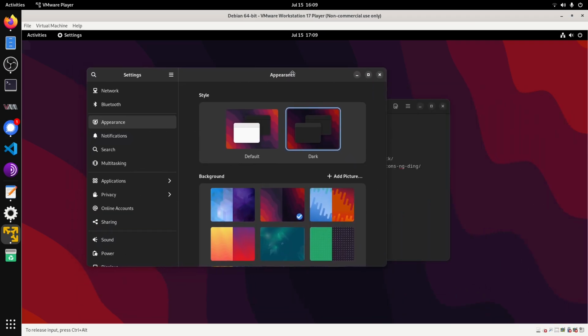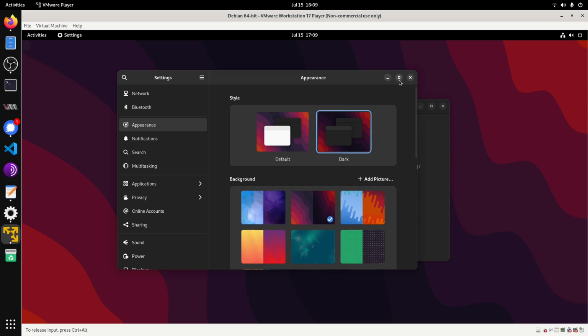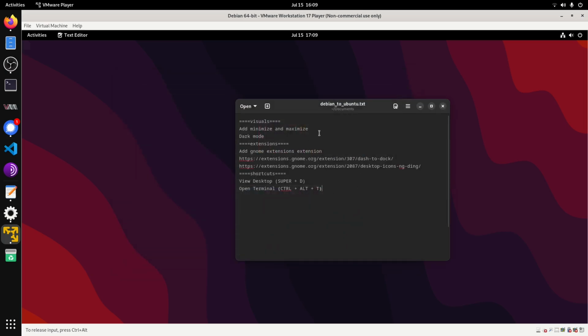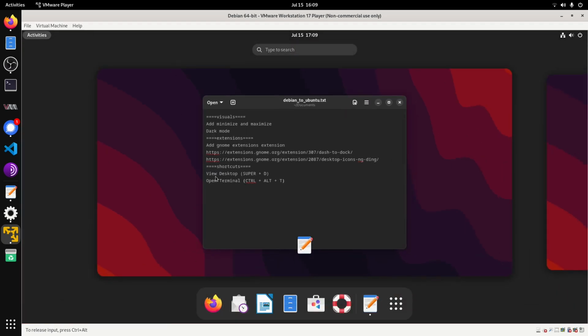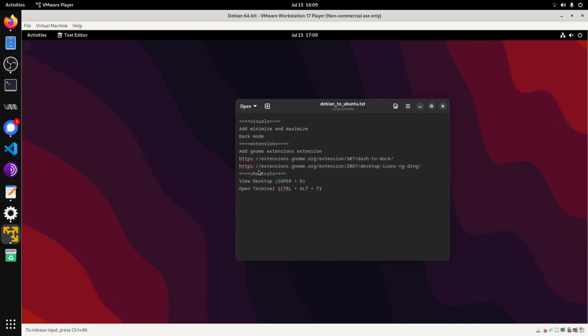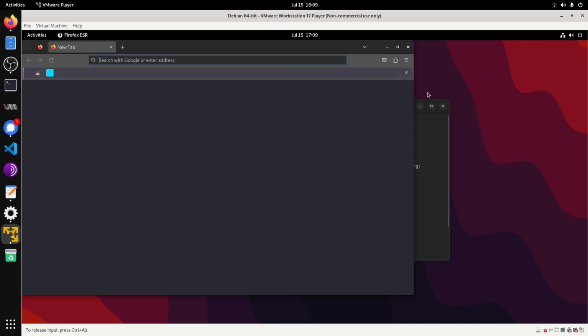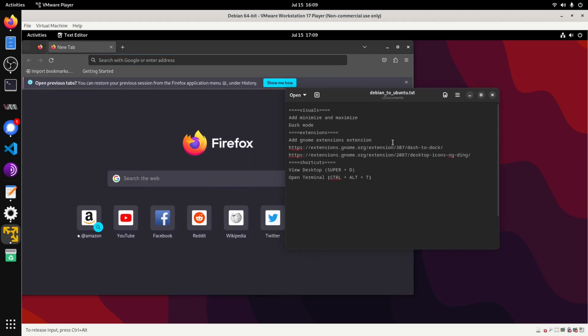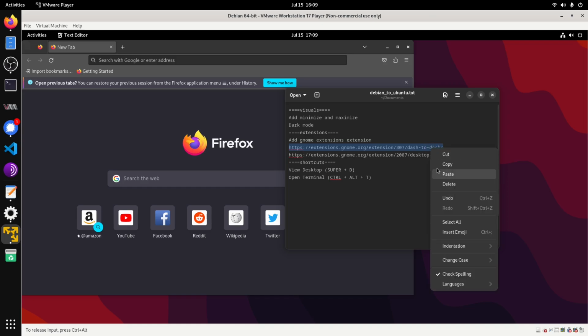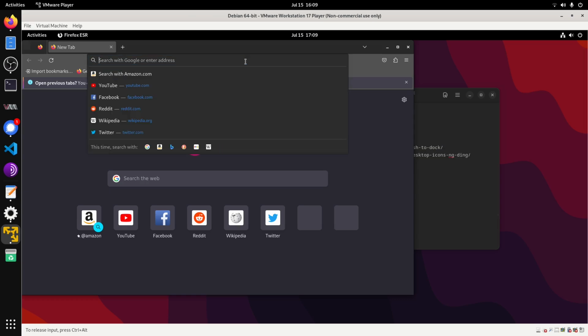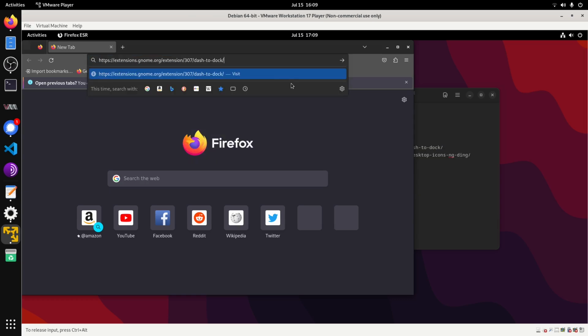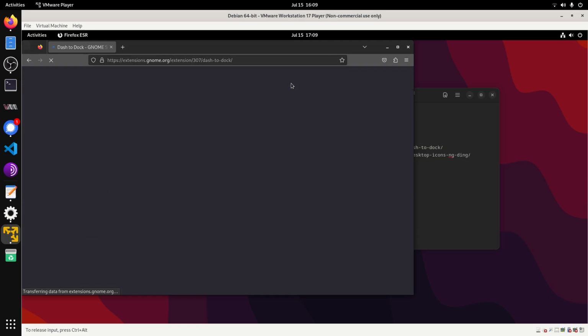All right, now that we've got that, we can move on to the extensions. In order to add these, we have to go online to the Gnome extensions store, or whatever you want to call it. You don't have to add the Gnome extensions extension, but if you want it to be easy to navigate, then you can add that. But anyway, let's add Dash to Dock.